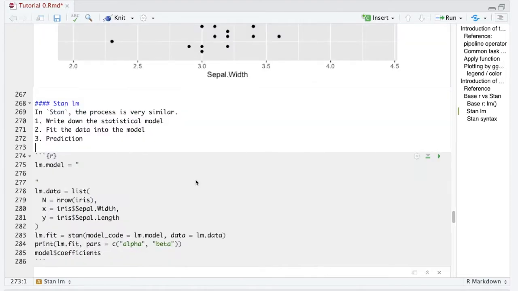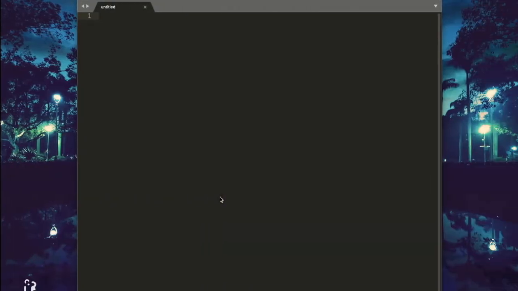The process is very similar. So firstly, we have to write down the statistical model and then feed the data into the model, and thirdly, do a prediction and calculate the confidence interval. My preference is to write down the STAN model in other text editors like Sublime Text.